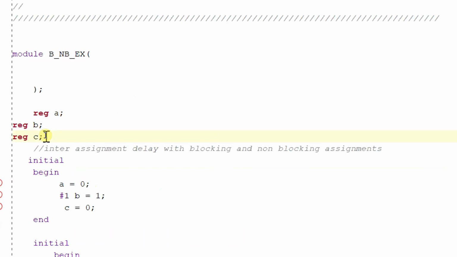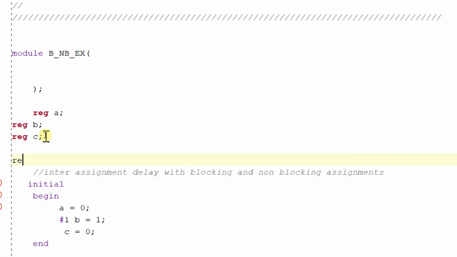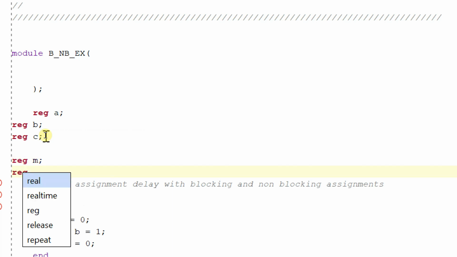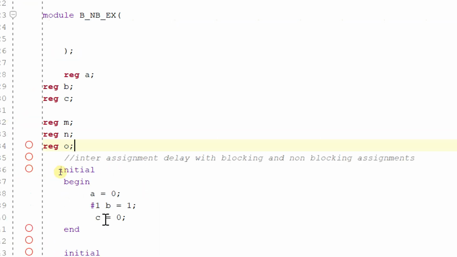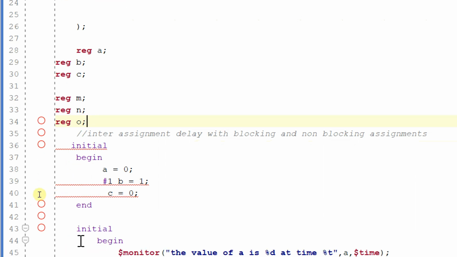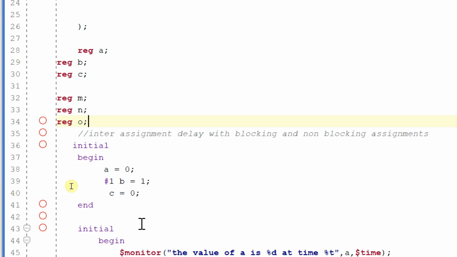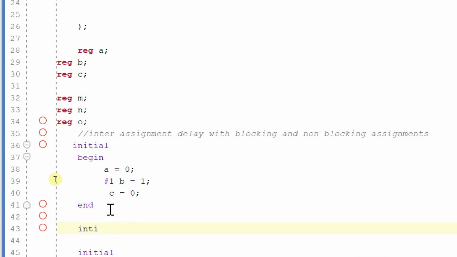Now we will change. Reg m, reg n, and reg o. So we are taking these three registers, m, n and o, and within an initial begin block.